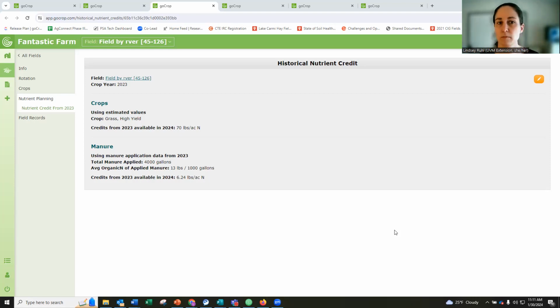So here's my mobile phone. And to open up goCrop, you can download the app either on an Android or on any iPhone device. Once you download it, you can open it up, and it'll prompt you to sign in. This is my phone, so I just had it sign in automatically to this farm. The first time you sign into a mobile account, it might take a little while for it to load.